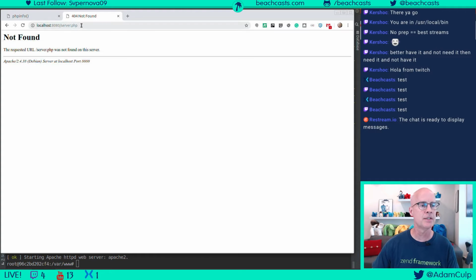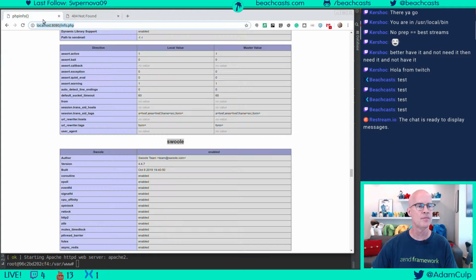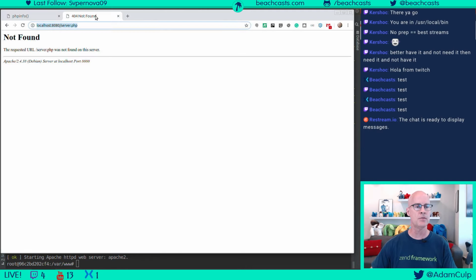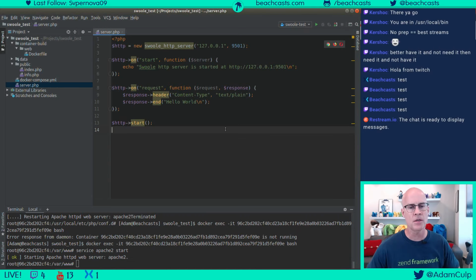Didn't like that. It's still running? Yeah, that's still running, but it didn't like server.php. So it's running on... I wonder if it, no, it should be passing through. So I'm kicking up the server.